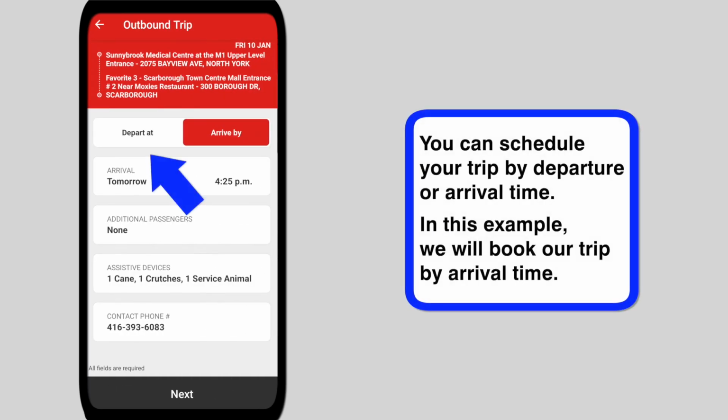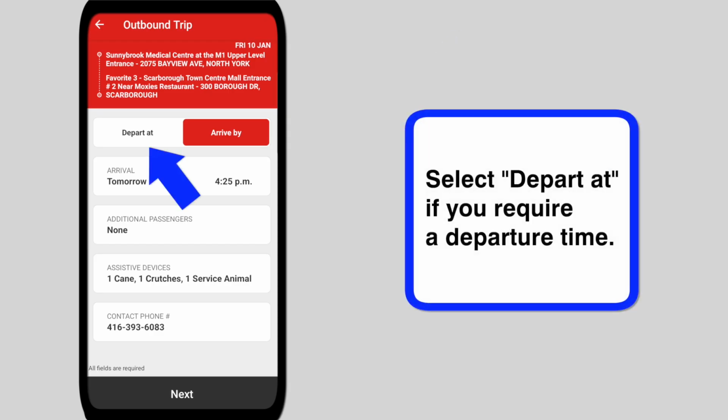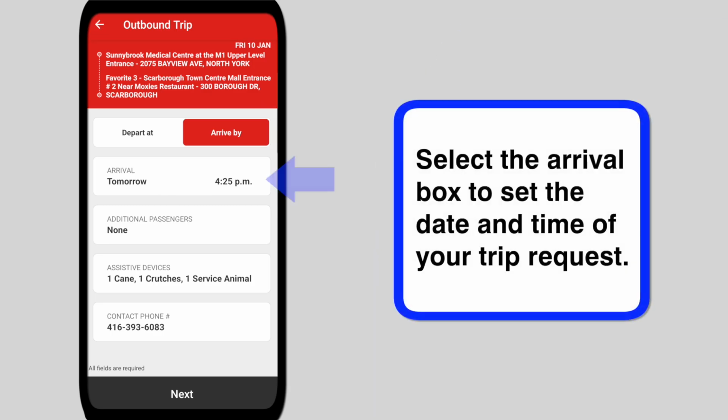You can schedule your trip by departure or arrival time. In this example, we will book our trip by arrival time. Select Depart At if you require a departure time. Select the Arrival box to set the date and time of your trip request.